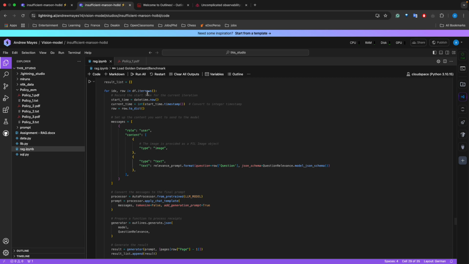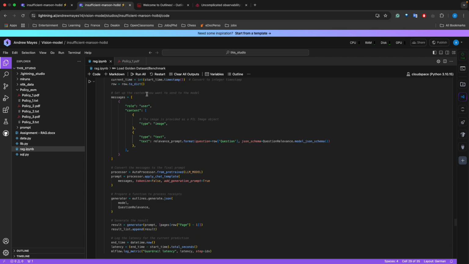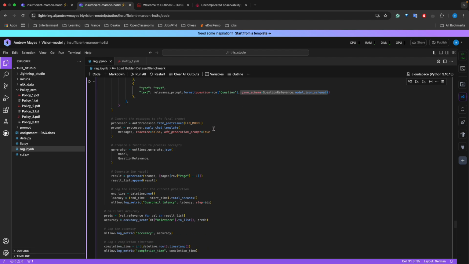So here all we're doing is, over every question, we're going to use that prompt that we had up before, and we're going to include our JSON schema. So we're including our question and our JSON schema, which is literally just going to be: is this question that I'm giving here relevant or irrelevant to the image or the document? And so I do that, generate the output.